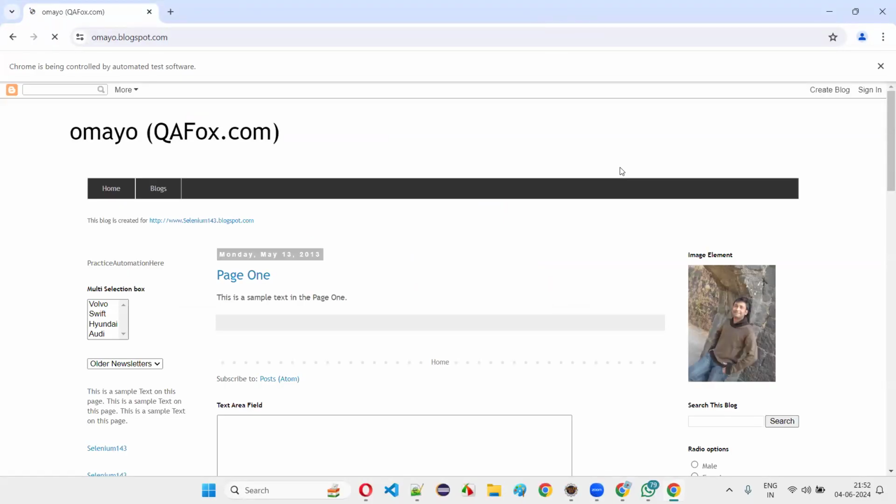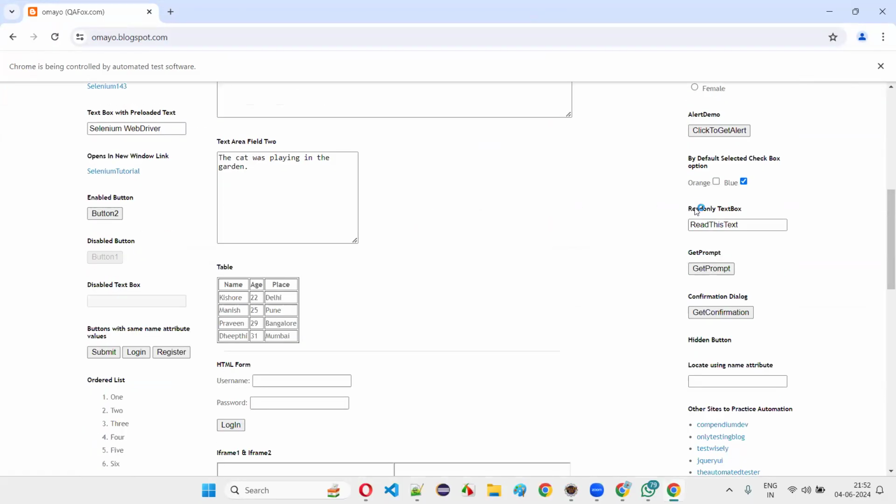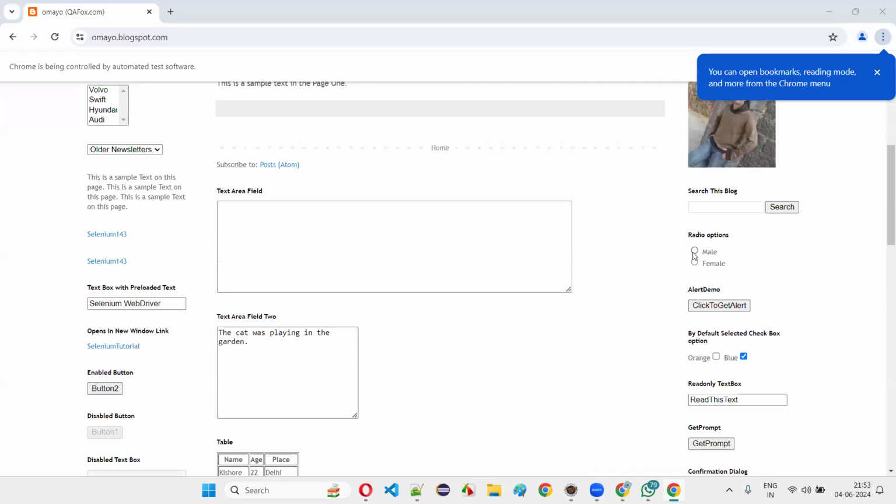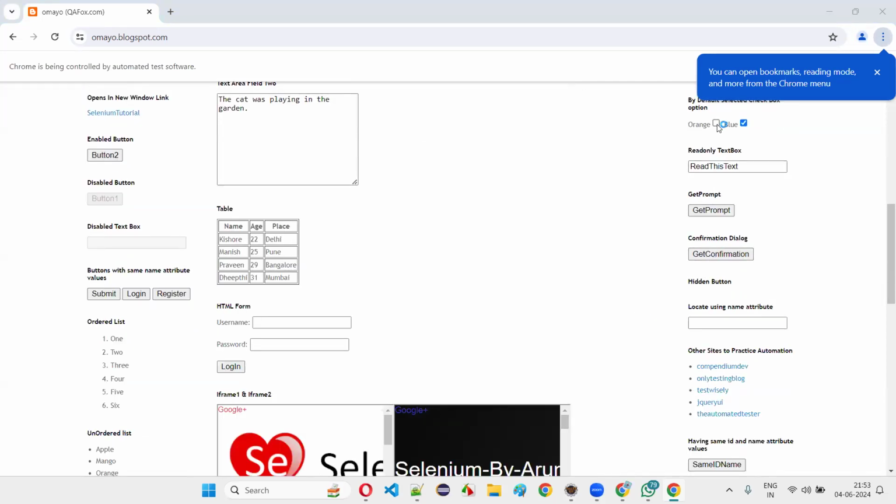Just see what is going to happen. You see, the orange checkbox has been deselected and the blue checkbox has been selected. Clear, everyone? How we can use the click command with the checkbox field is clear. With the radio buttons, we can only select, but with the checkbox field, we can either deselect or select. It's up to us.